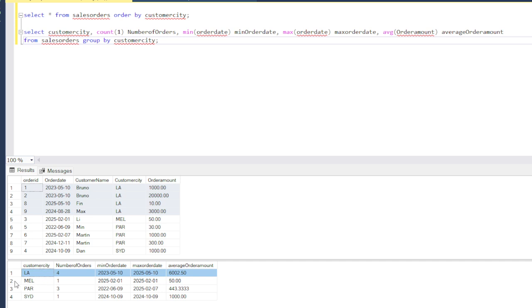If you look at Melbourne, we have only one order from Melbourne. So in that case, the number of orders is one. The minimum and maximum order date will be the same because we only have one order, and the average amount will be 50. Similarly for Paris, we have three orders. The minimum order date will be 9th of June 2022, and the maximum order date will be 7th of Feb 2025. We will sum up all three order amounts and divide by three. So the average will be around 443.33. So that's how we do it.